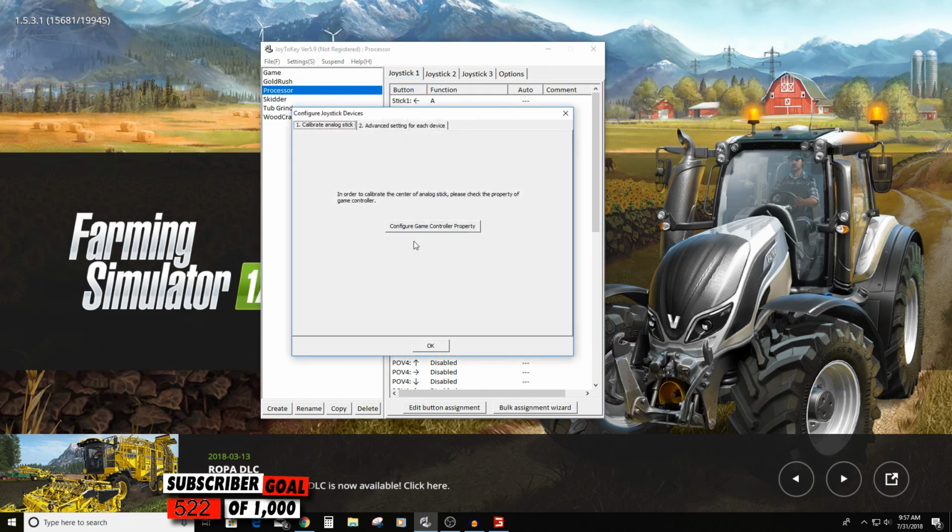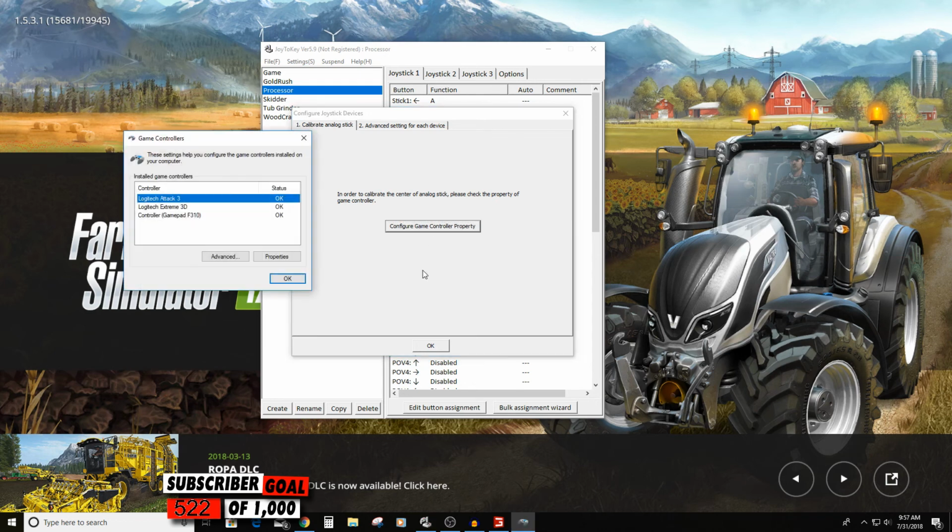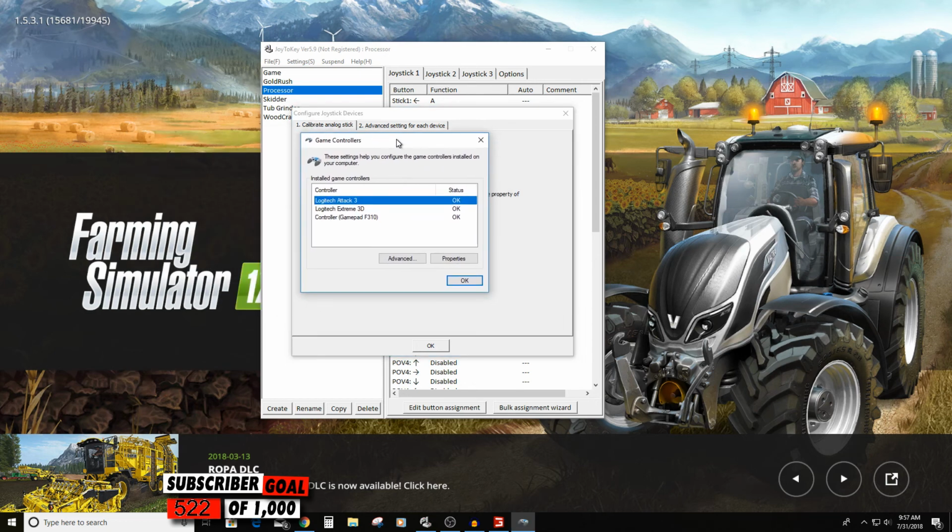Configure joysticks, that's if you want to calibrate your joysticks. I bought one of my joysticks used on eBay, and it works about 90%. Every once in a while I have to recalculate it, so you can do that here. Just go to configure joystick devices and configure joystick property. Pulls up this little window.